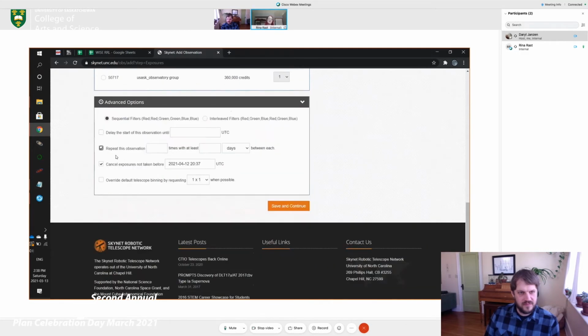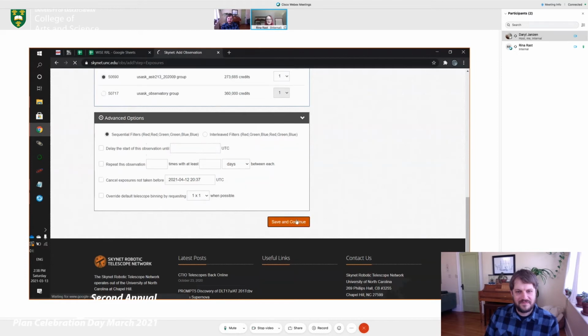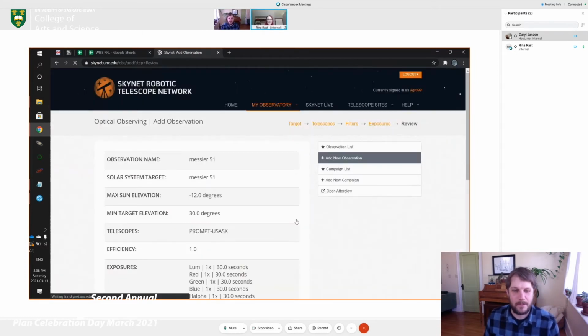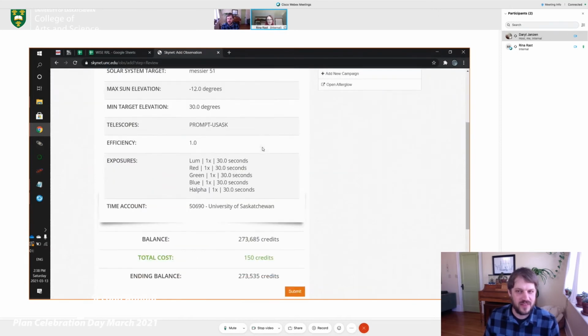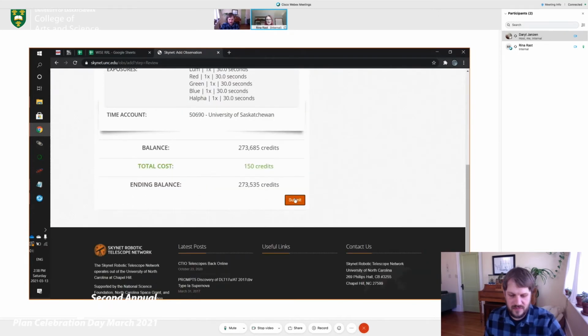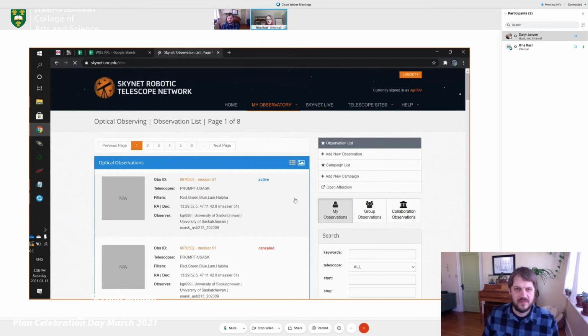This repeat observation option is really helpful for doing things like my project, where I'm imaging the same object repeatedly over a given amount of time. Once I save and continue, I end up with a page confirming everything that I just put in. Once I say submit, it's going to be in the queue and the telescope will just wait for it to get dark. Then we'll be able to take those images, and I'm going to check back in a bit.